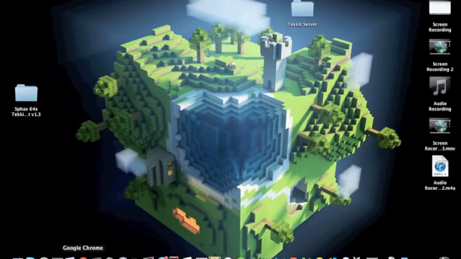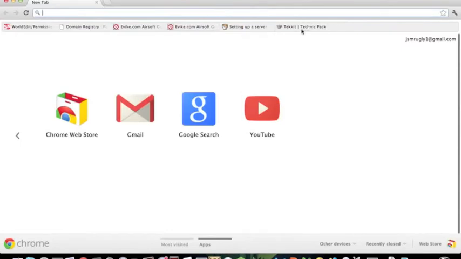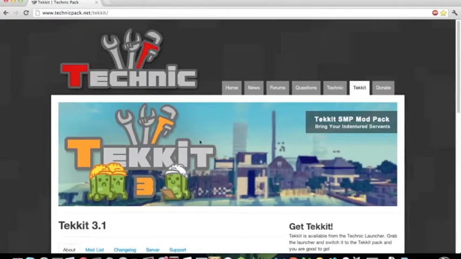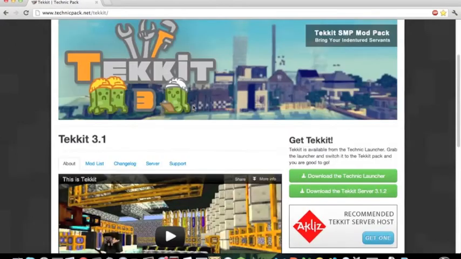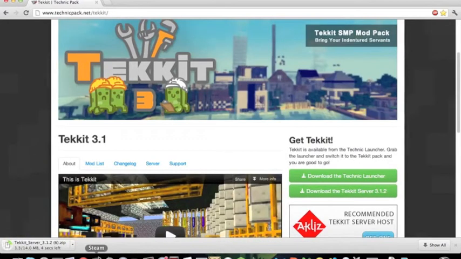Alright, first what you want to do is go to Google Chrome, or whatever browser you're using. I'll have a link in the description, but go to the Tekkit part of Tekkit.net, and Tekkit is just a multiplayer version of Tekkit. So what you want to do is download the Tekkit server, and just let that download down there.